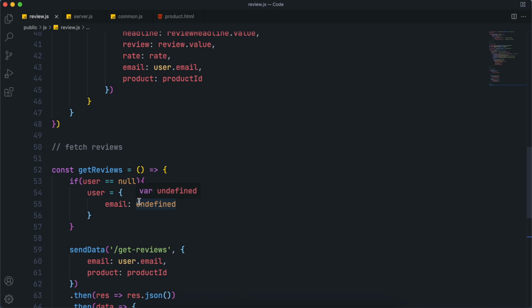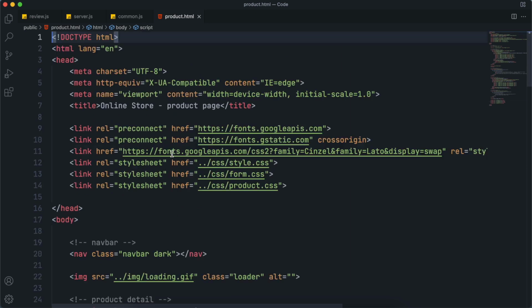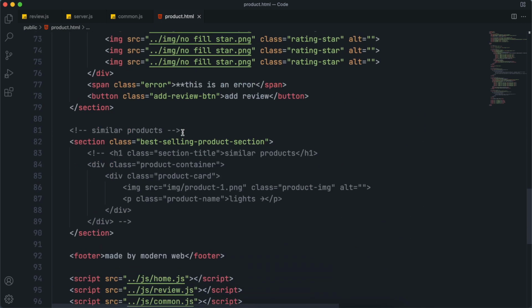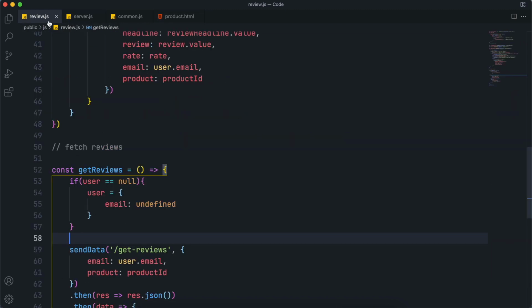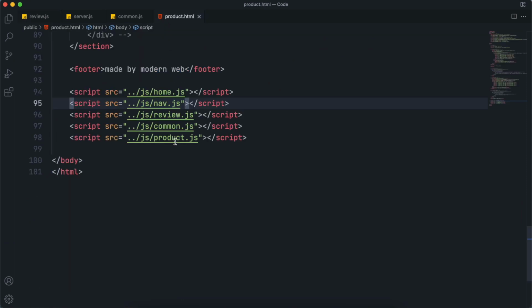So to fix that, we have to import the nav.js file before our review.js file. So open the product.html file and rearrange the nav.js file. So import this nav.js file before the review.js file, and hopefully this will fix the error. So if I refresh the page now, I'm getting another error saying sendData is not defined. Again, we have to import the comment.js before it. So just do one thing, import review at the very end.